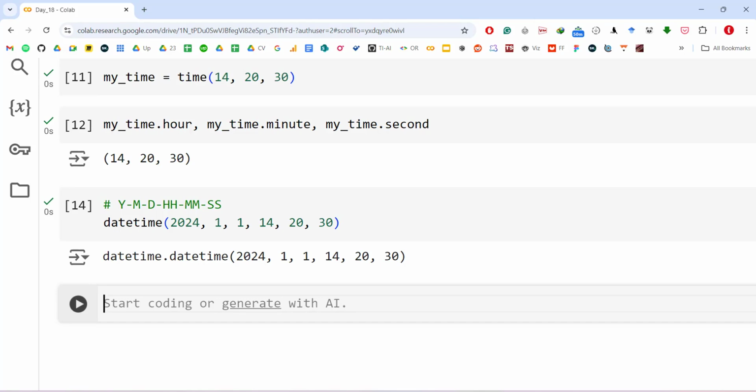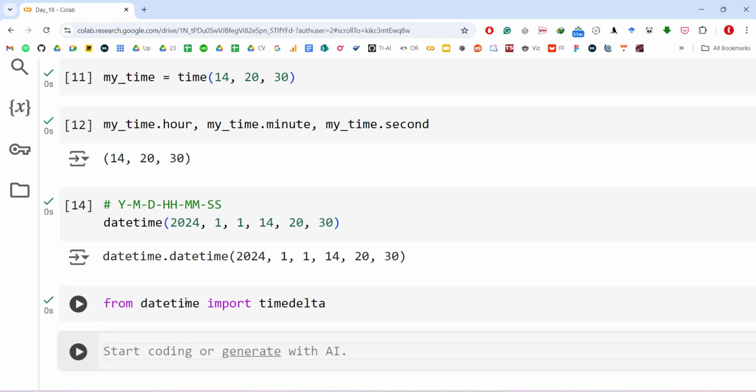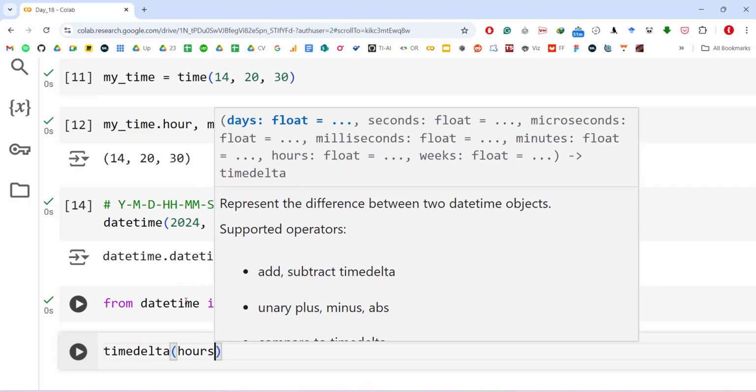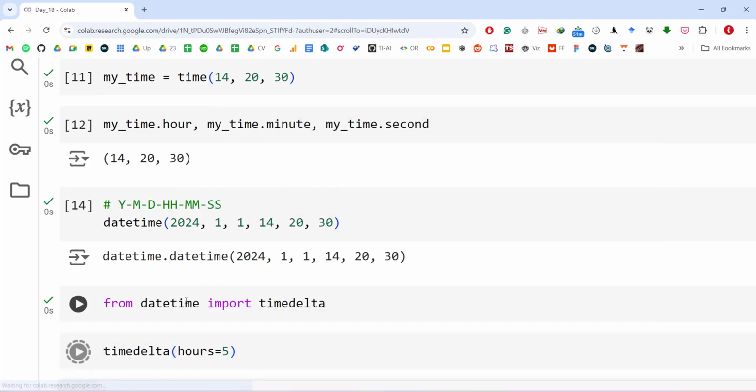So let's say you have a flight in 5 hours, starting from now. You can use the timedelta function to calculate what the time will be after 5 hours. You can do it by importing timedelta from datetime, so you get timedelta access now. We have to define this timedelta. With timedelta you say days or hours. So let's say hours. I have a flight in 5 hours.